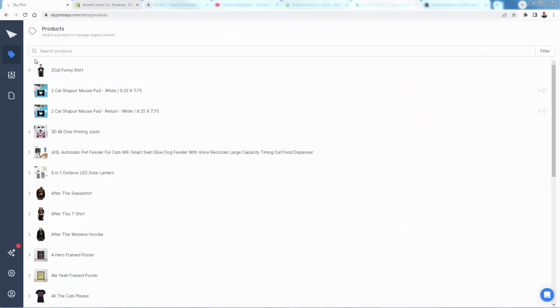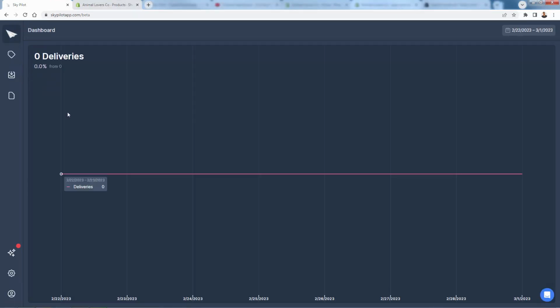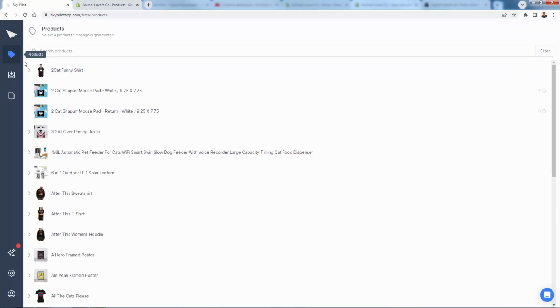You're looking at the SkyPilot app and you'll probably first get landed over here in the dashboard. You're not going to see anything when you have a brand new app over here, but this eventually will track your digital deliveries of your digital products. You have a nice date range over here to visually see everything. But we're going to get started into products.